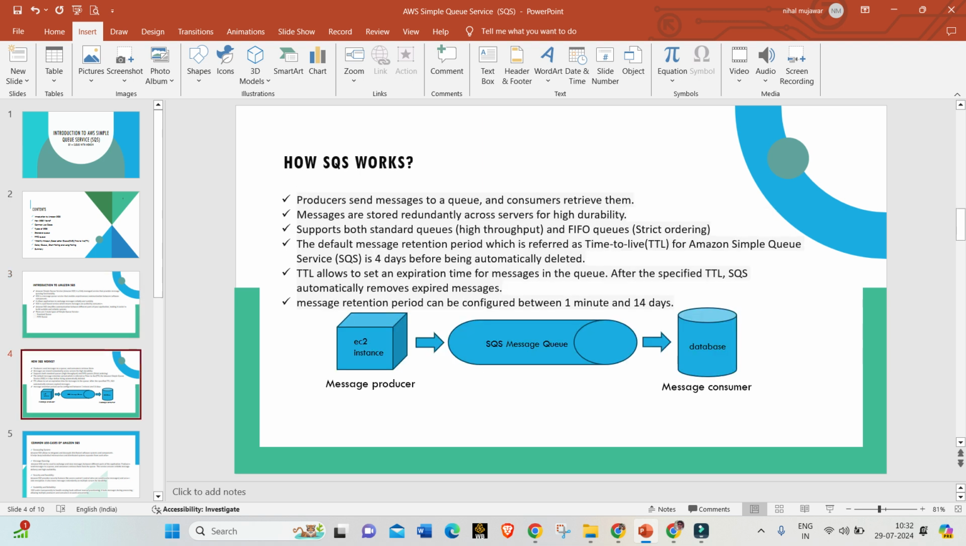Now I will talk about how SQS works. In this diagram you can see there's a message producer, which you can say is an EC2 instance, and a message consumer, which is a database. For a moment, just consider that the message queue does not exist. In a normal scenario, you have an application wherein you are directly passing your messages from your EC2 instance to your database. In that case, the issue could be that your EC2 instance is generating messages in a large number, and your database is not able to handle those messages.